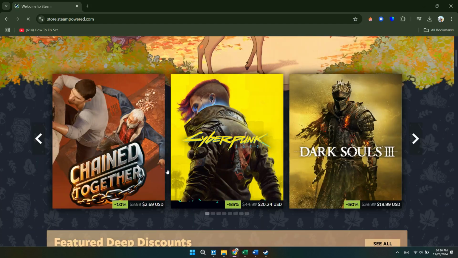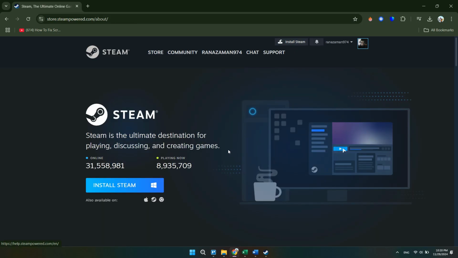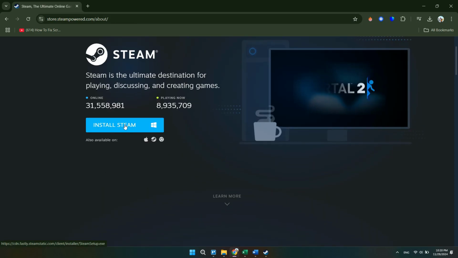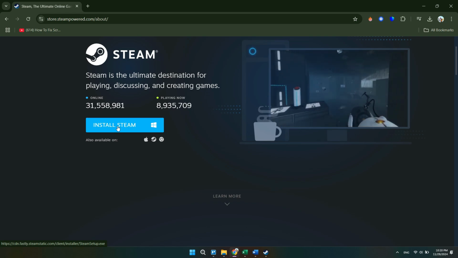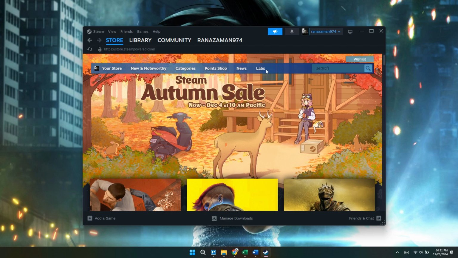Once you click on the first link, all you want to do is simply click on Install Steam. Then you want to click on this blue button just here, which will be Install Steam, and it will simply download Steam. Then once you install Steam, open it up.